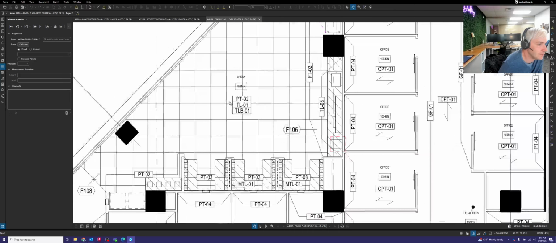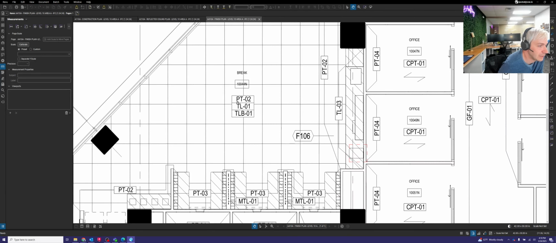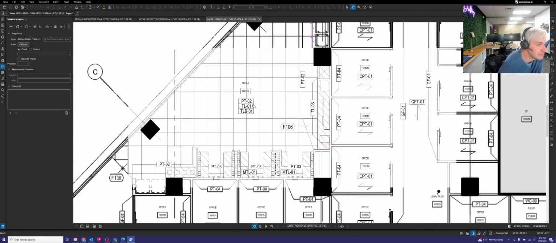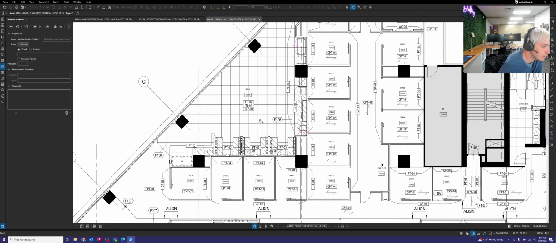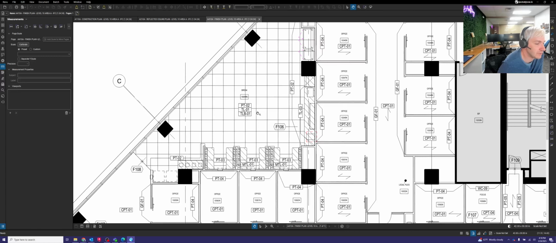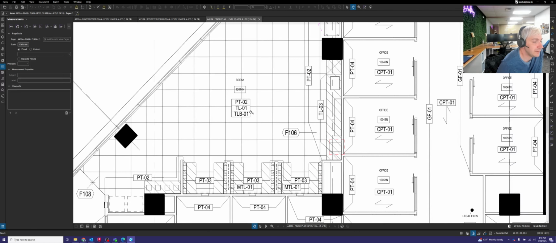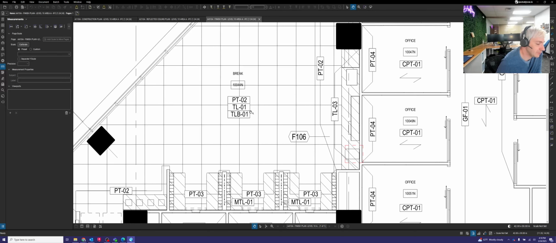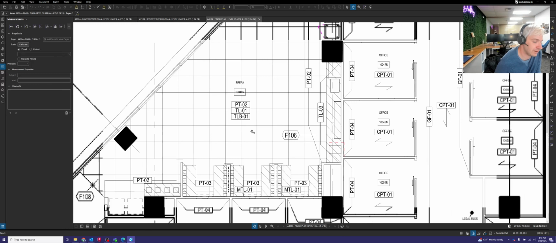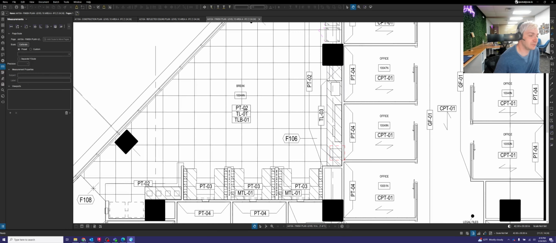Oh, here we go. So this is tile floor, TLO1. And sometimes you will also see other notes here, like TLB. If I looked at the finish schedule for the job, TLB is most likely tile base. So tile base trim that goes around the room. So we have tile floor and tile base trim in this room.